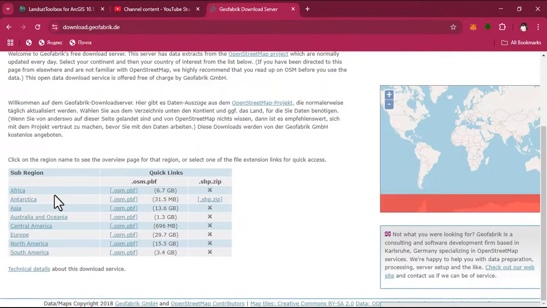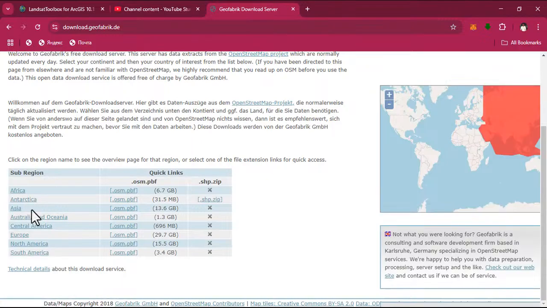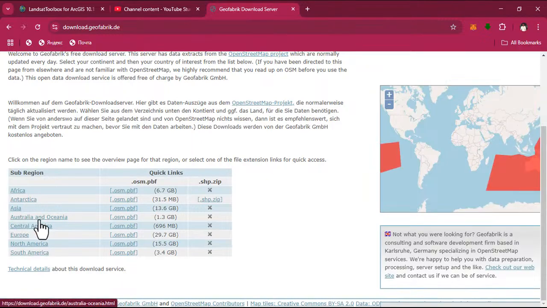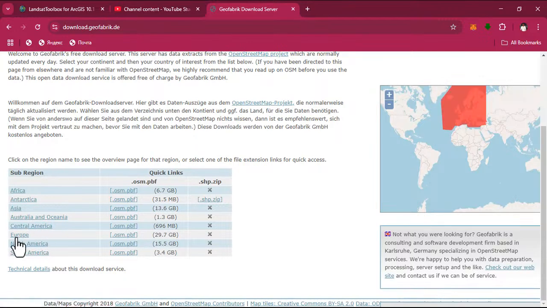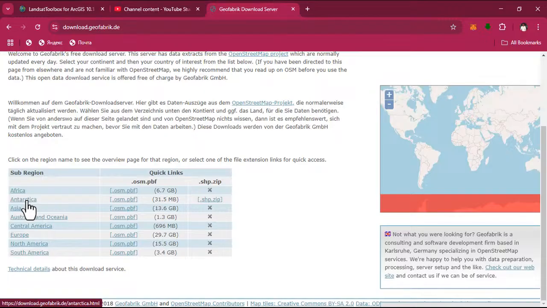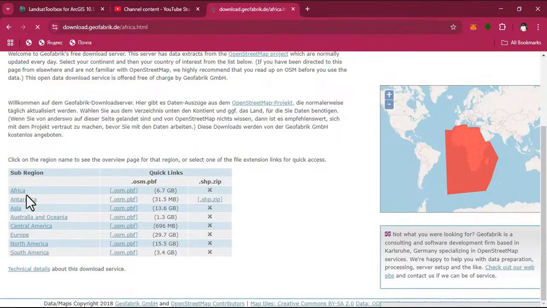All right. So now once you enter, you will see that it's going to group the whole world into regions, sub-regions. We have Africa, we have Antarctica, we have Asia, Australia and Oceania, we have Central America, Europe, North America, South America, right? So depending on which of the continents your work falls in. So mine falls in Africa because I am in Africa, and what I'm working on is in Africa. So I'm going to click on Africa.